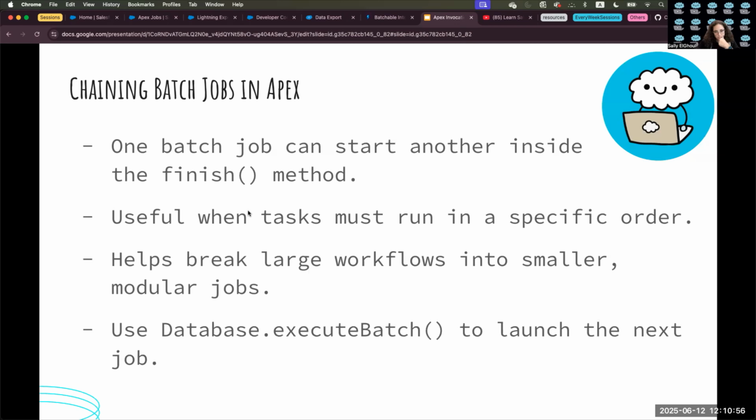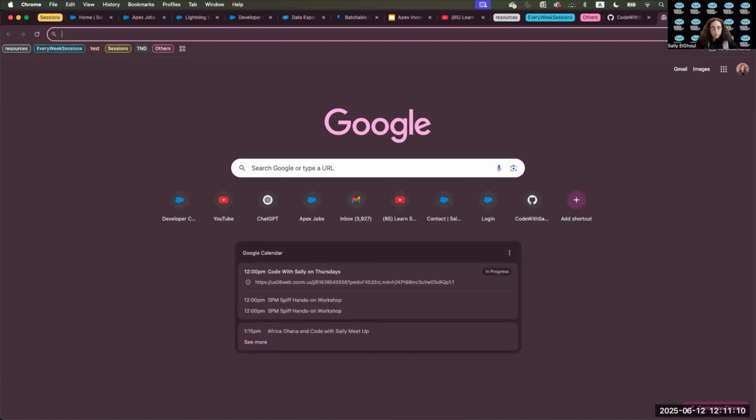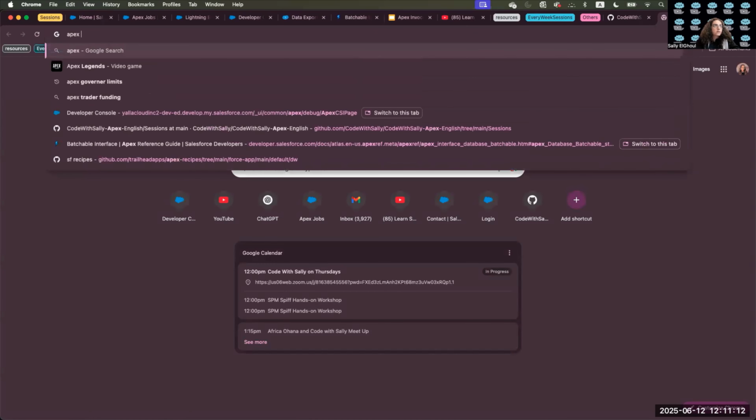Sally: Yeah, in regards to governor limits, are all governor limits the same for everybody, or does it change based upon licensing? The governor limits will be based on asynchronous Apex versus non-asynchronous Apex.